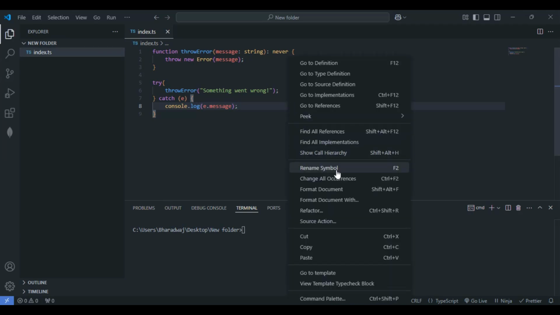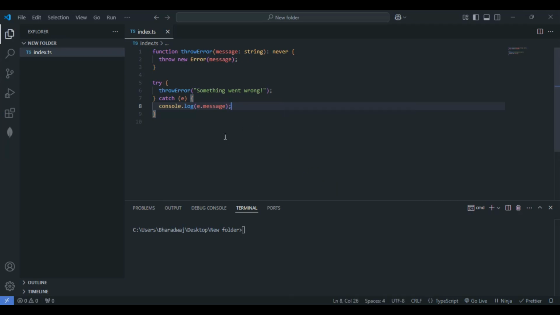So let's see. Let me format the document once. I'll quickly explain what I've done here. The throw error function, whatever I have used here, never completes normally. Again, I'm telling you, the function throwError never completes normally. It always throws an error. This is very important, right?